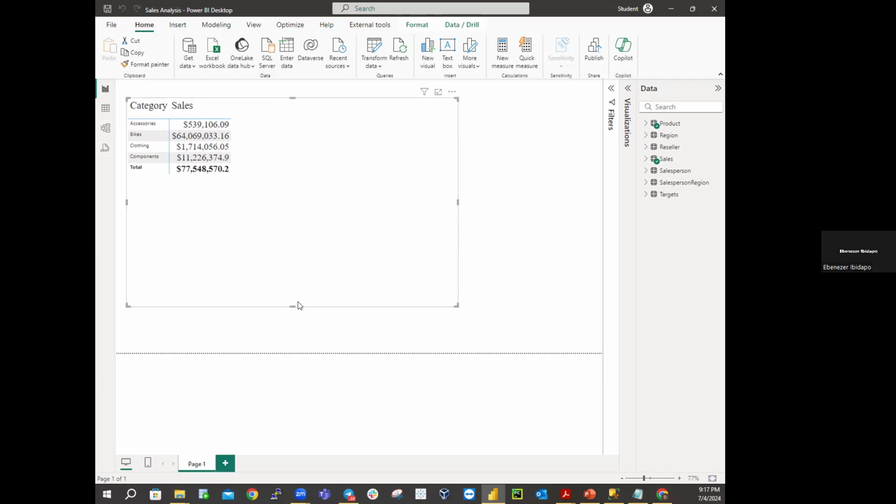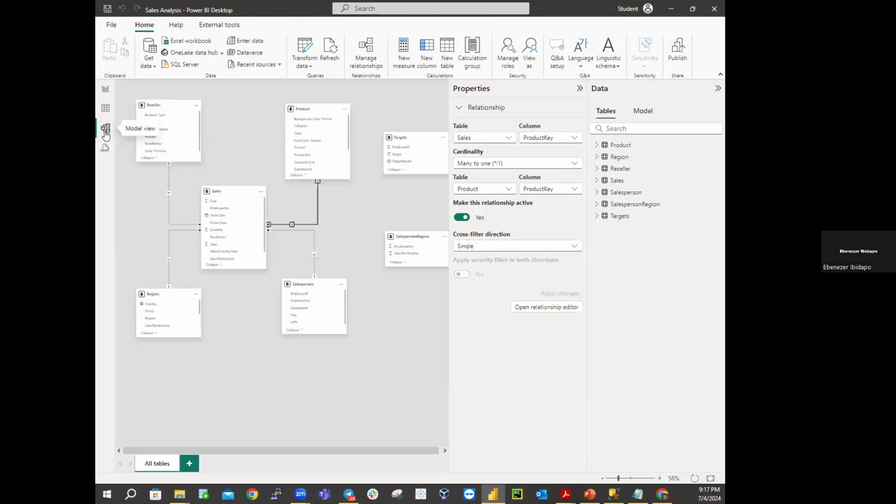So, for you to do this, you go to your model here. So we'll start with our product table. We are going to create a hierarchy called products. So you will expand your products. Now, when you want to create a hierarchy, I want to create a hierarchy that has category, subcategory, and products.